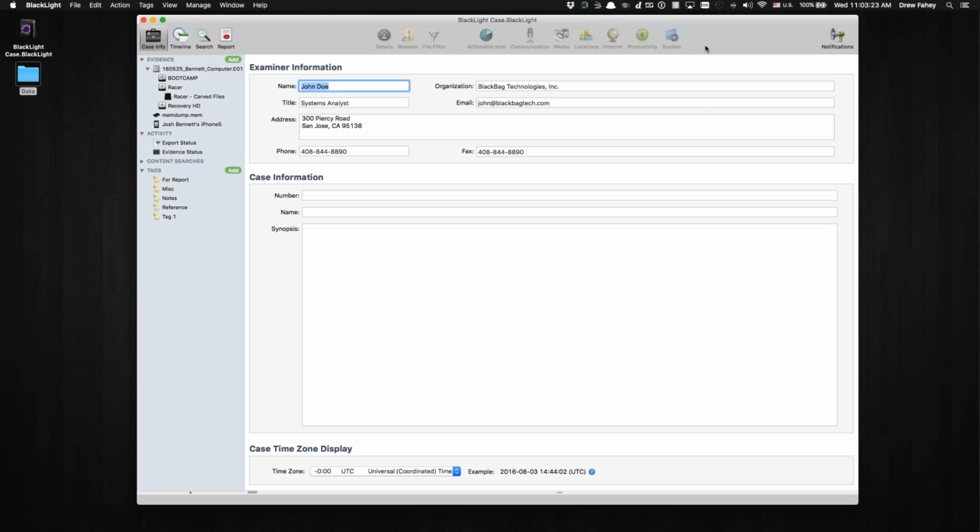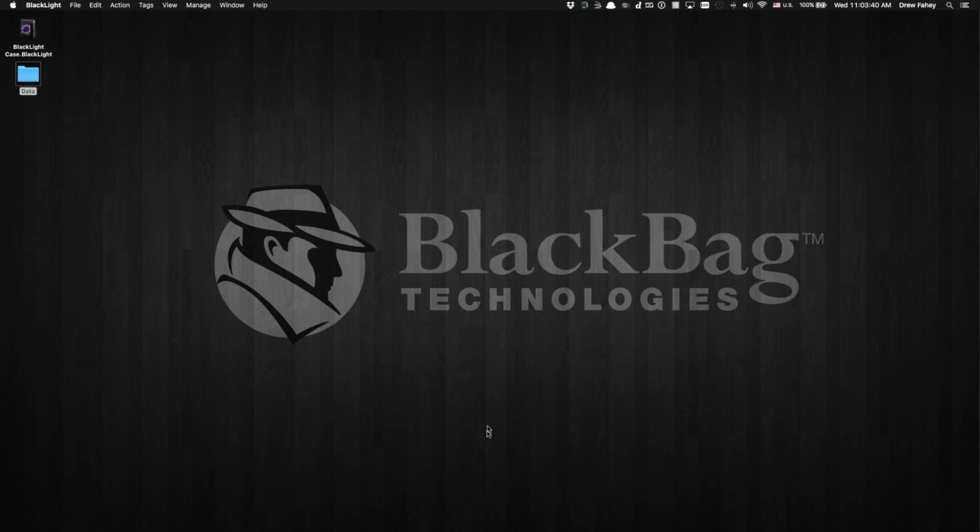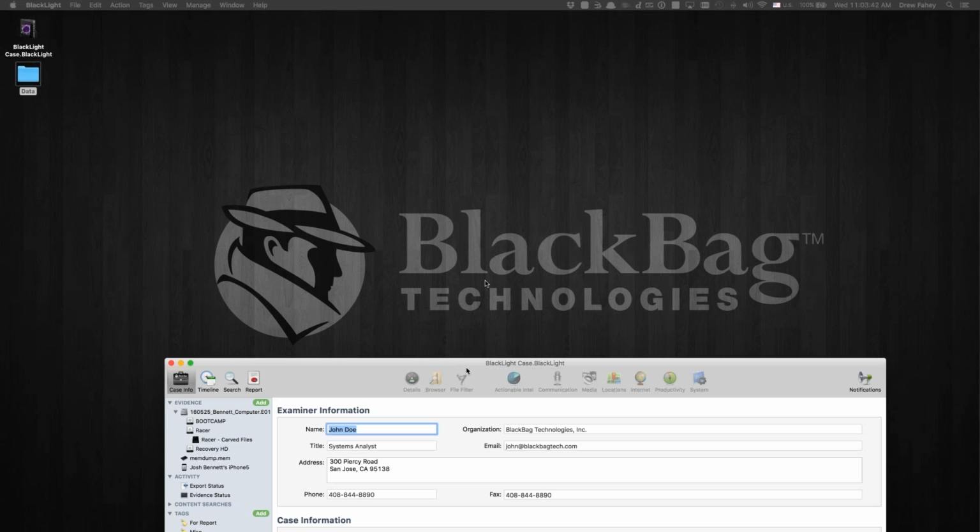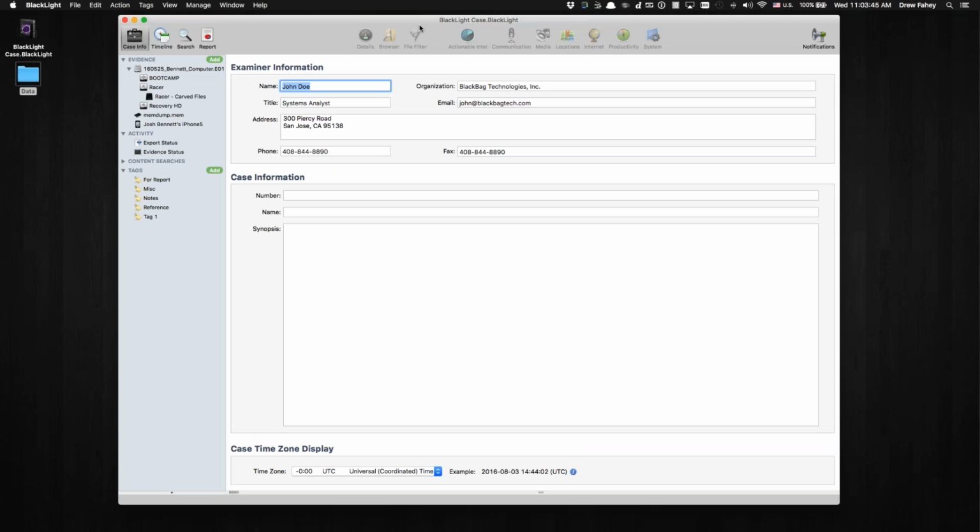All right, so what you should see here is BlackLight's interface. This will look very similar to those who've been running 2016 R1 for some time. And there really has been no difference in this particular UI window. What I do want to show, though, is one of the problems that we've had.